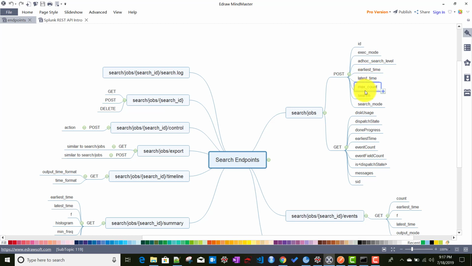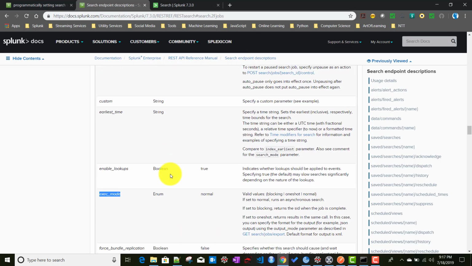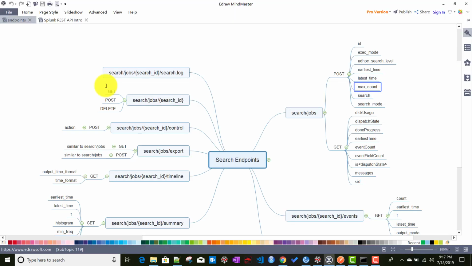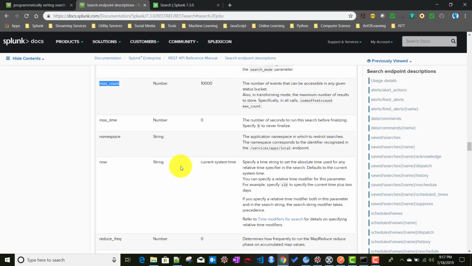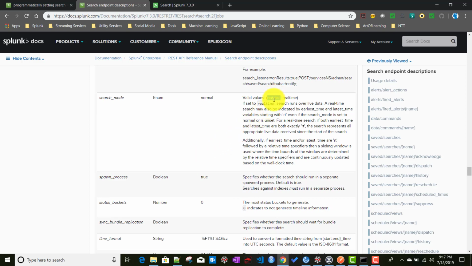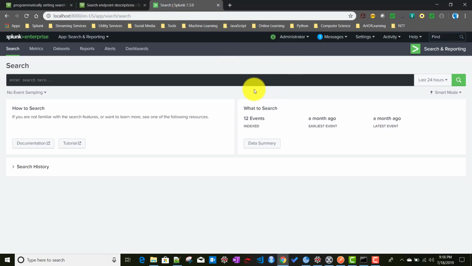Max count, now by default, if I see the documentation over here, the search returns 10,000 results. If you want more results, you need to give that value as the max count parameter. Now search is the only required argument for this particular post operation. You need to give a search string over here. And the search mode is normal or real time. That means either you want to run a normal search or a real time search.